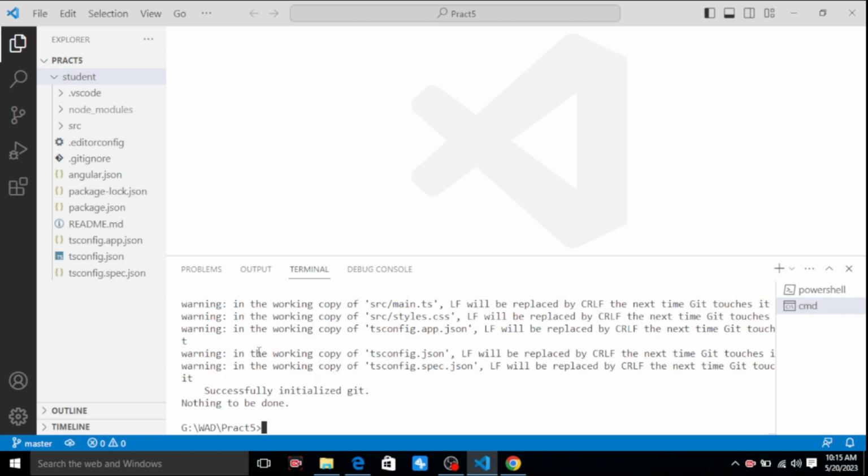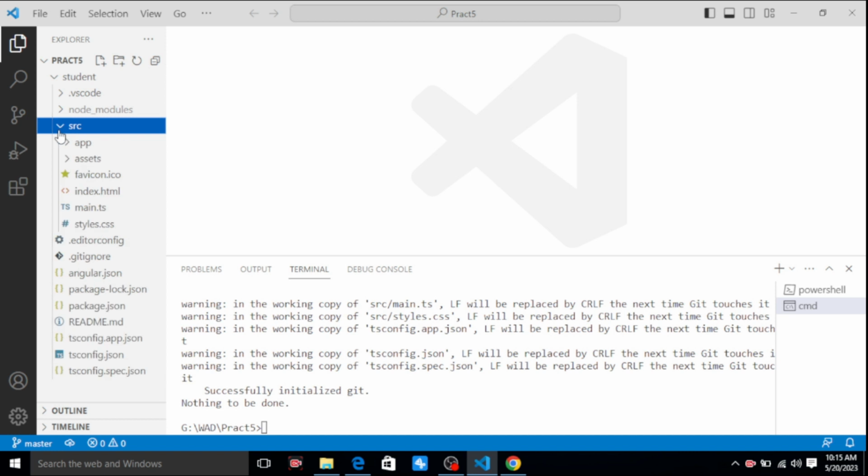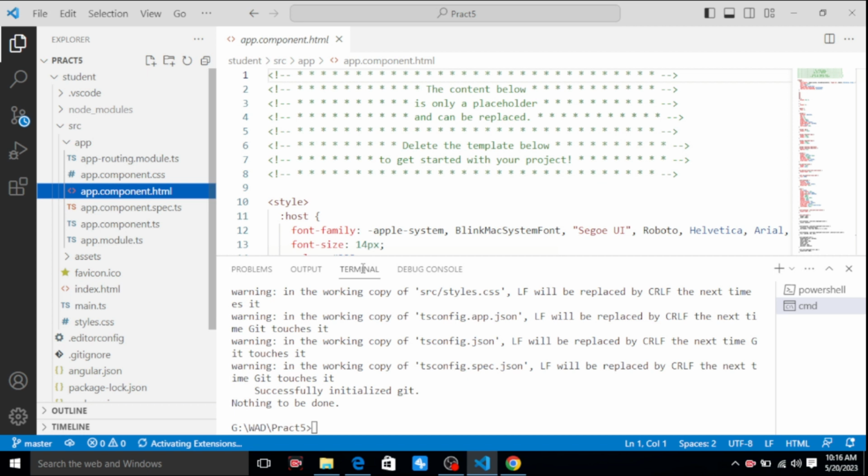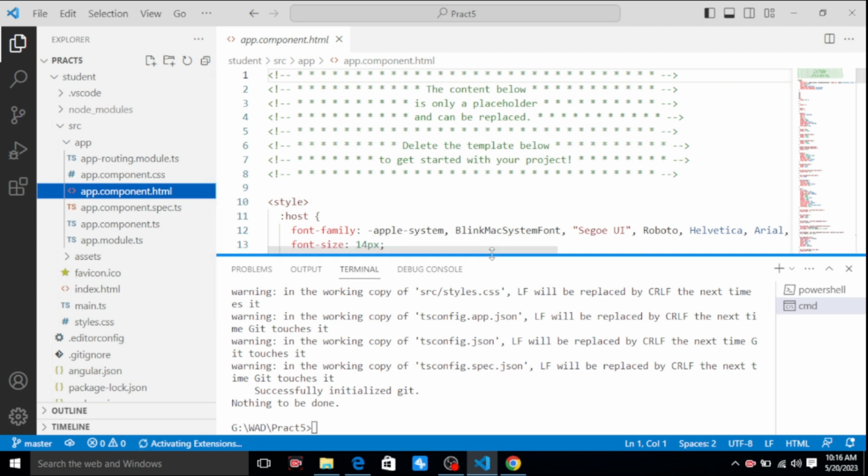Here the student project is successfully created. Multiple files are created, but we are not interested in all the files. We require only this src folder. Inside that, the app folder is there. This app component inside the student project, we consider it as the root component. For each and every component, the CSS file, HTML file, spec.ts file and ts file are created. So here in app.component, the code is available.